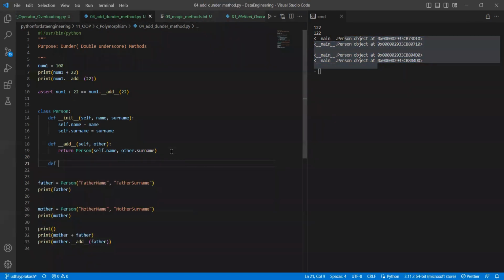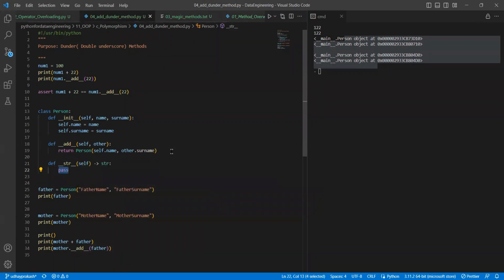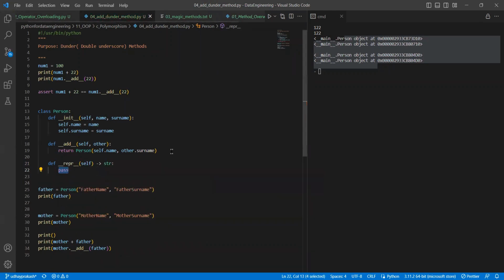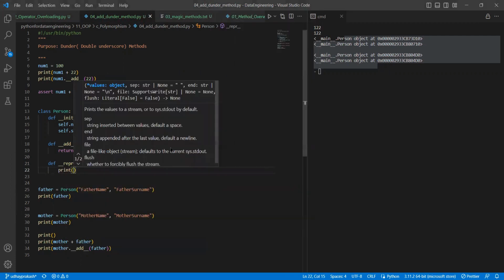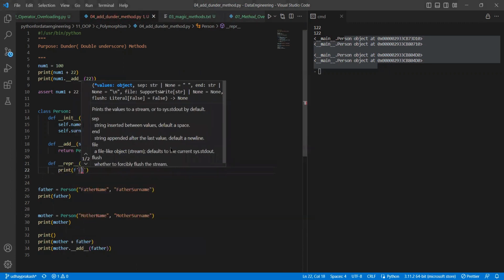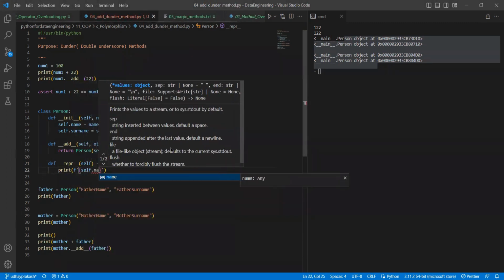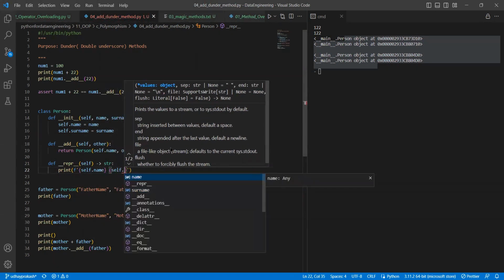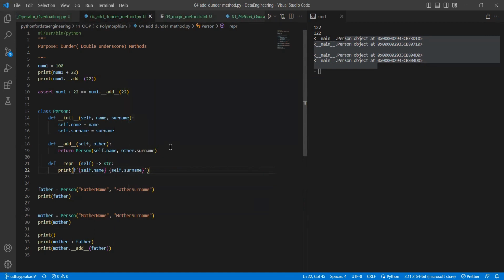For that, there is one more method called __str__ and __repr__. So first I will tell what this __repr__ is. Say I display, so whenever you are displaying anything, say I'm doing some logic here, say printing self dot name, self dot surname. I'm doing like this.